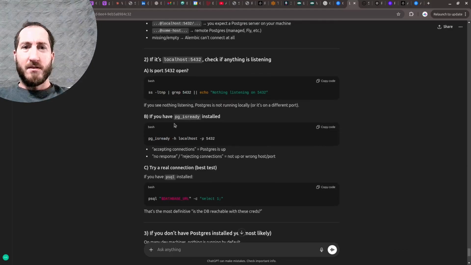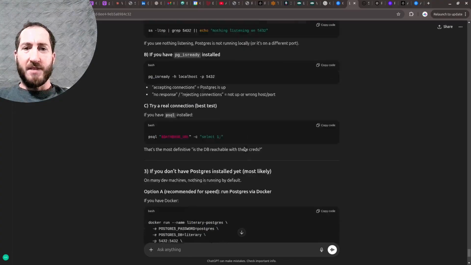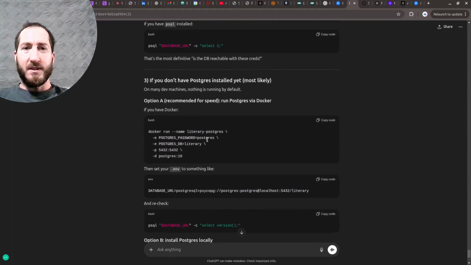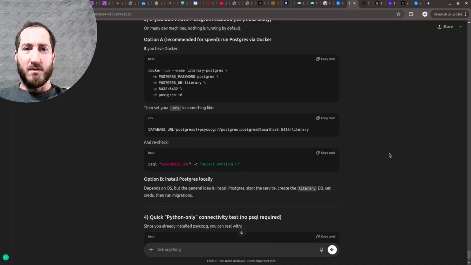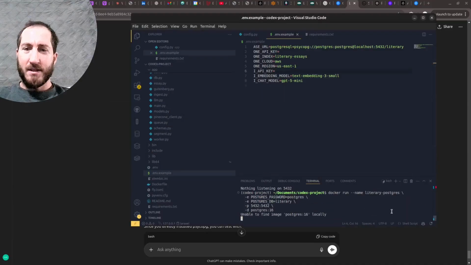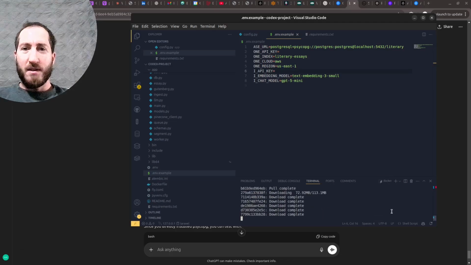And if I don't have it installed yet, then run it via Docker. All right, so here is a bash command to get that going. Let's try it. Don't we love Docker?